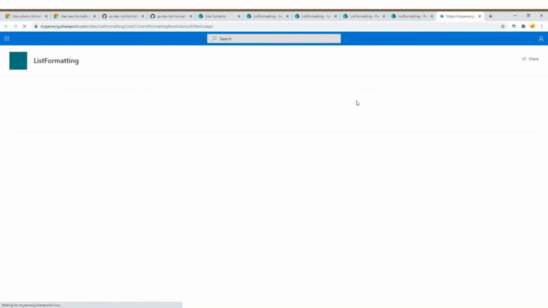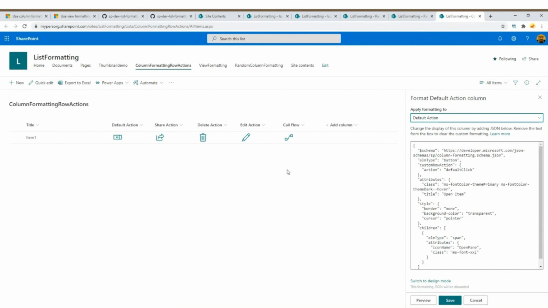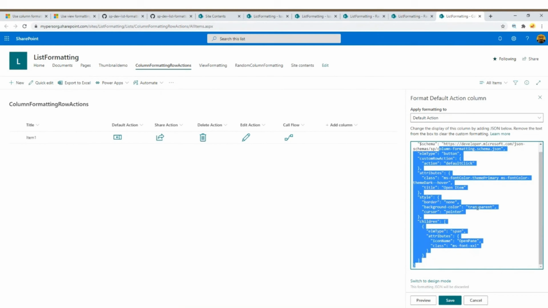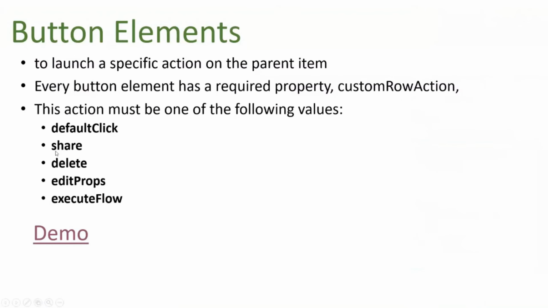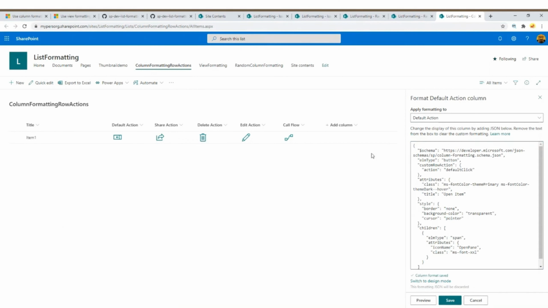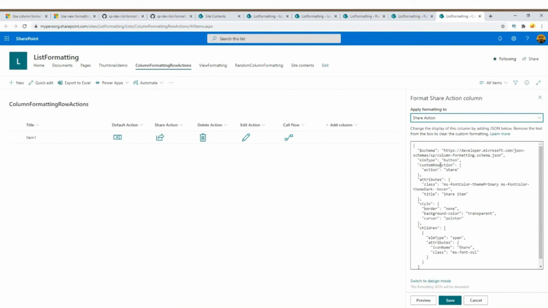Let's see the demo here. Now this is a simple row action item, and I have already added formatting to all the columns. The formatting is as such simple. What we have to do is use the custom row action format, and within action we can use the values which are possible, like the values which I have shown here: default click, share, delete, edit properties, or execute flow. Same way in share, I would have the row action as share, so it will automatically open the sharing window.